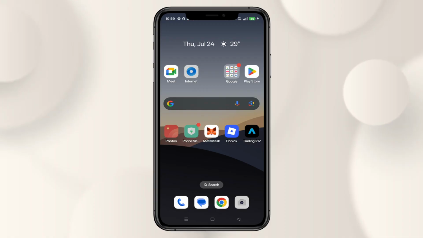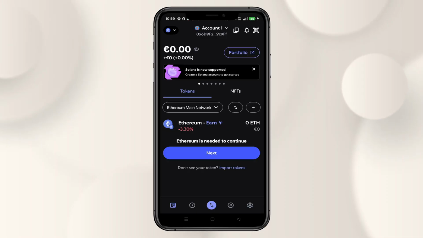First of all, open up the MetaMask wallet application on your device and then make sure to log in using your biometrics or your password. Once you are logged in, you will end up within your wallet page.